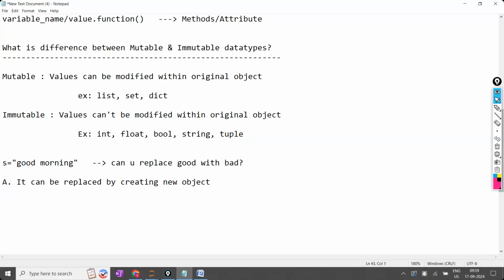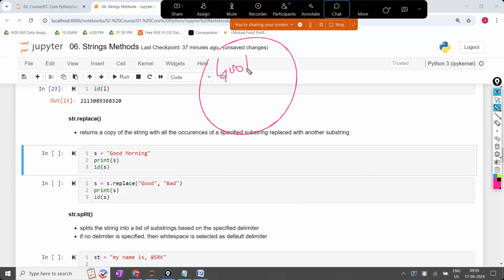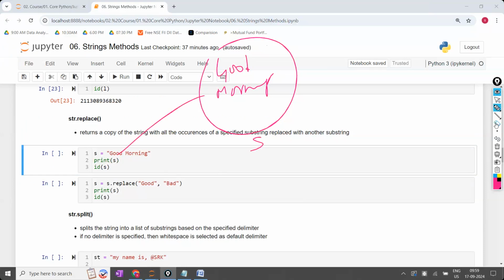Okay. Now, let's take an example here. S is equal to good morning. Basically, what happens is it is going to create good morning with S. Everyone is okay with that line? S is equal to good morning means it is going to create an object good morning with the S. Print S means it is going to print good morning. Now I'm asking the ID of S. It is going to give some address.